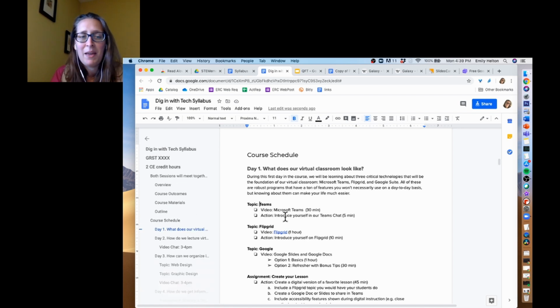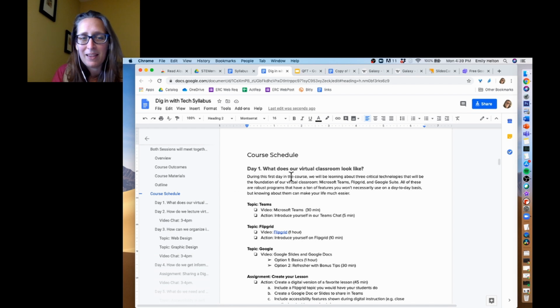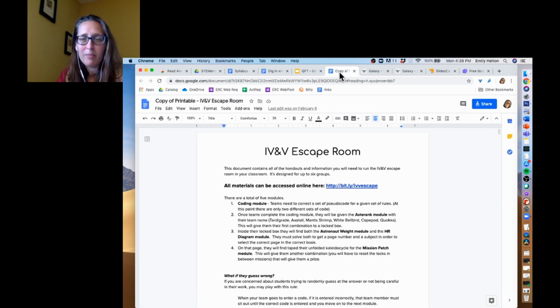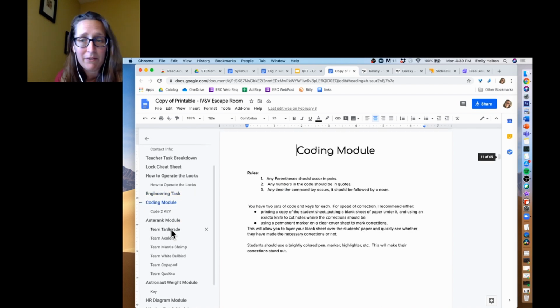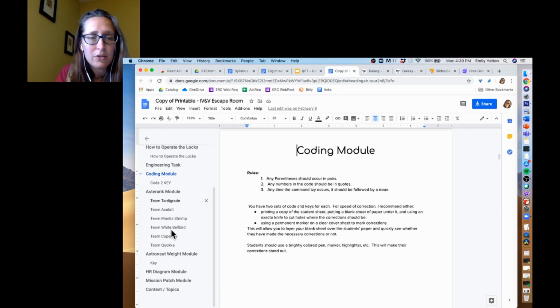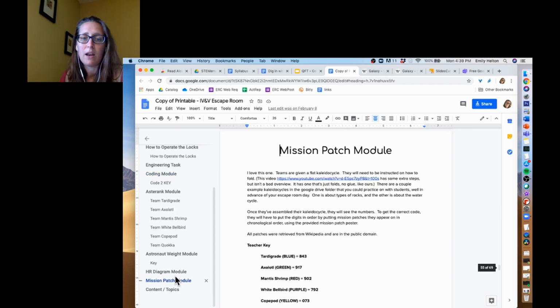This might not make a ton of sense on a document like this that's only a half dozen or so pages long. But for a longer document like this escape room, it's really nice to be able to go to these different modules instead of having to scroll through a 70-page document. I can just look through here and go to the section that I want.